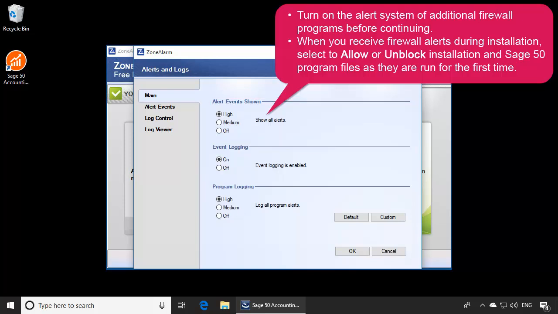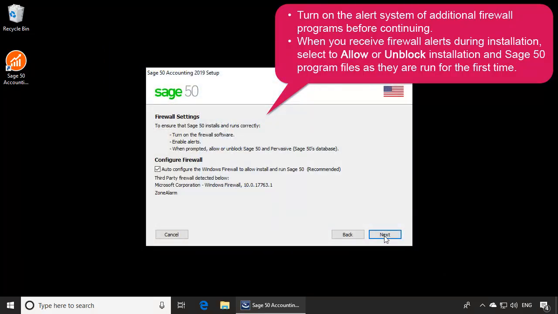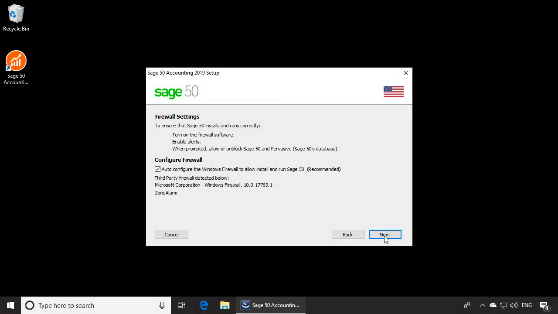With alerts turned on, your firewall program will prompt you the first time a network-aware program is installed or run on the system. When you receive firewall alerts during the installation of Sage 50, always select to allow or unblock installation and Sage 50 program files as they are run for the first time. You can learn more about configuring third-party firewalls by viewing the Sage 50 Installation Tips Anytime Learning topic.